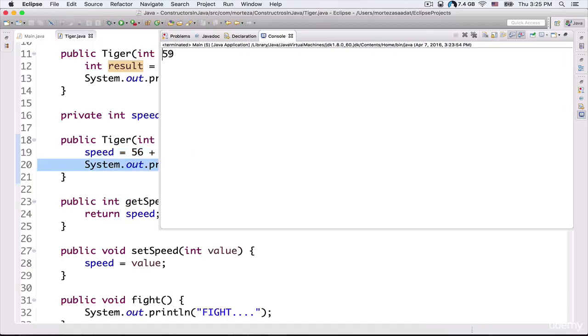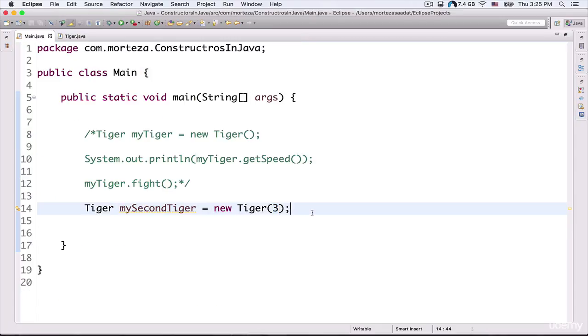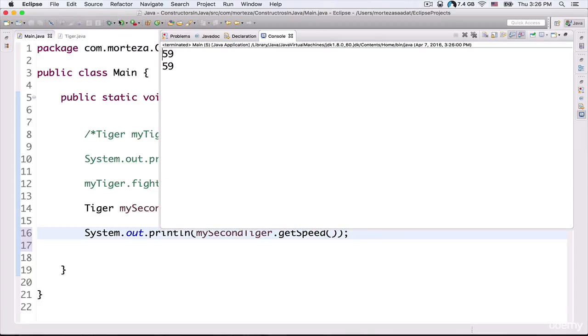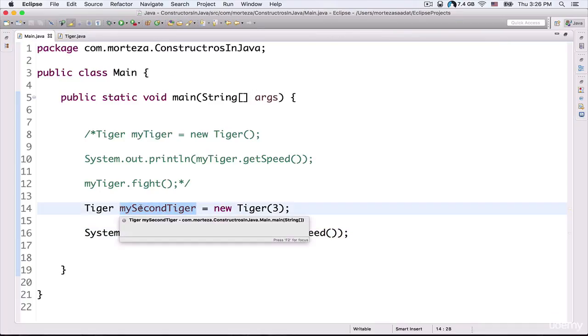So this value is the value of the speed instance variable, and inside the main class, if I want to access the value of the speed instance variable and output it to the console, I just need to type in System.out.println, and then inside the parentheses I can refer to the name of my object, my second tiger dot get speed, and then put in a semicolon at the end of my statement. Now if I run my project, as you can see, this value is again outputted to the console. This value is the value of the speed instance variable of this my second tiger object.